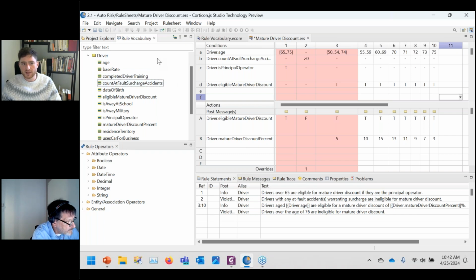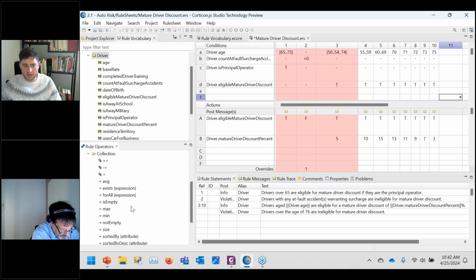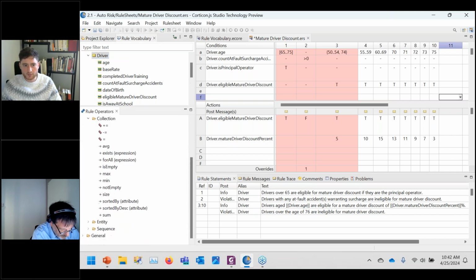So what if I want to define, say, a discount level if the size of the associated coverages with this driver is greater than 2? Maybe I want to define an umbrella policy discount. Well, I have these collection operators, which can allow me to operate upon collections of data. So I can operate upon the values found within the child associations of these entity records and things like that.